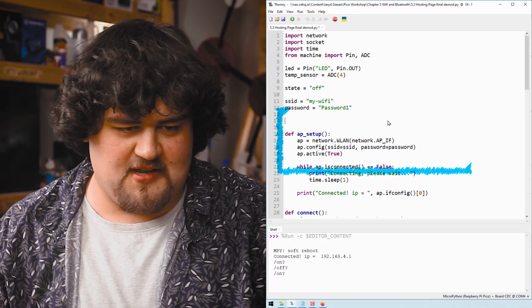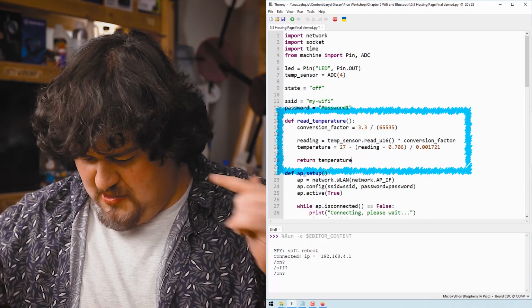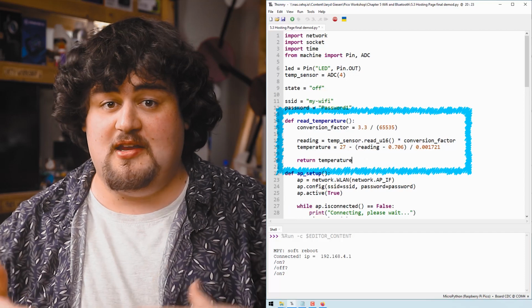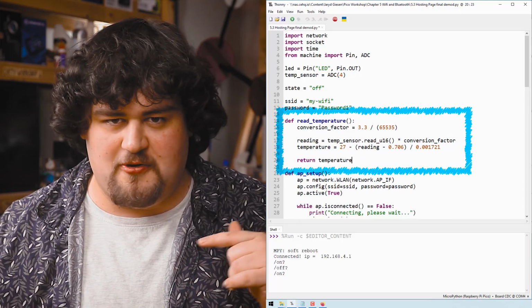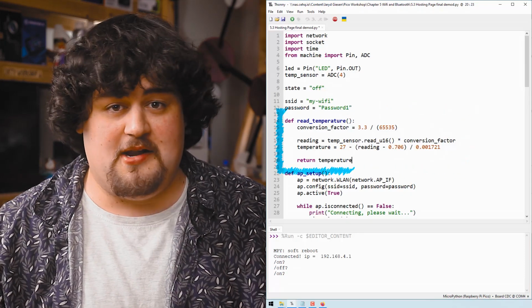And then I'm going to paste in this function, which just takes in the reading from the ADC and turns it into an actual temperature in Celsius. We've done things like this before. You can find this code on our course page. I've just taken this from another project.